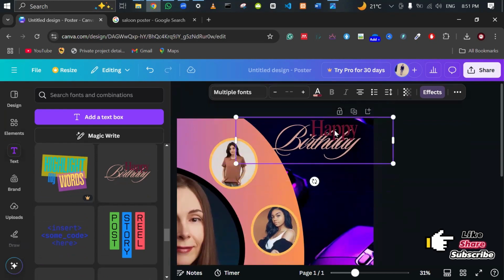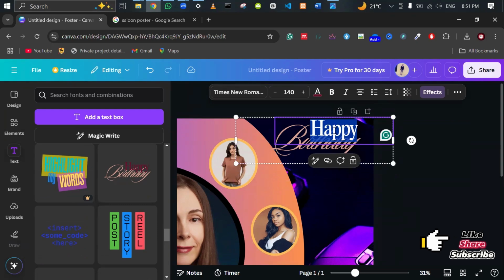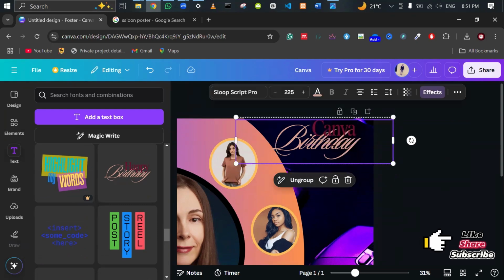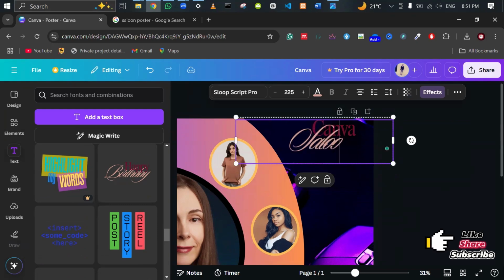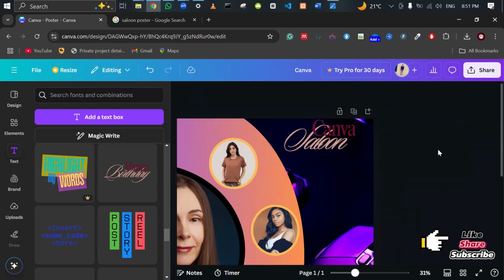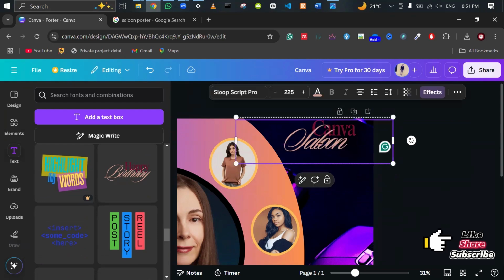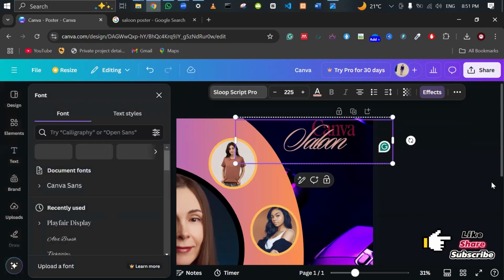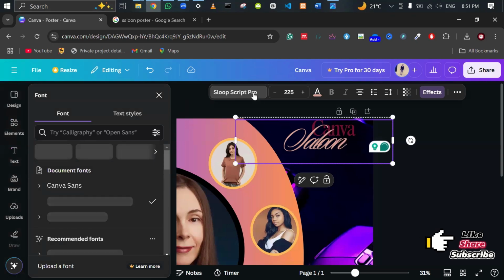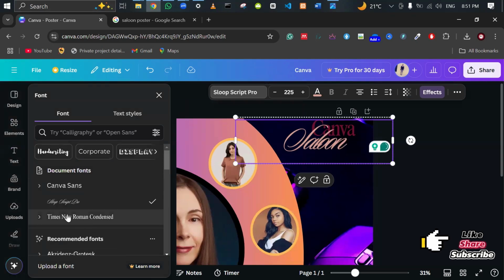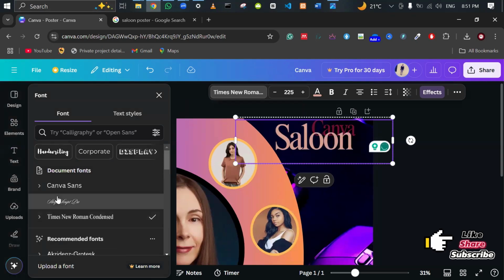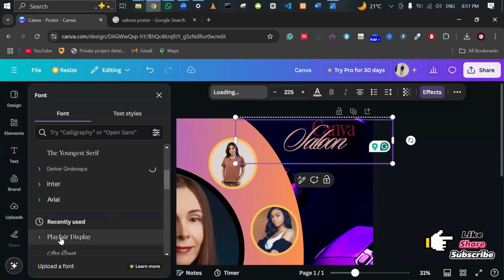Okay, so I can say Canva Saloon, like so. It's not just Canva. I don't know if Canva has a saloon. Anyway, we are just doing this for study purposes. So Canva Saloon, you can click on it and you can always change the font family by clicking here. You select it, then you click here, so you can change to any font family you want.